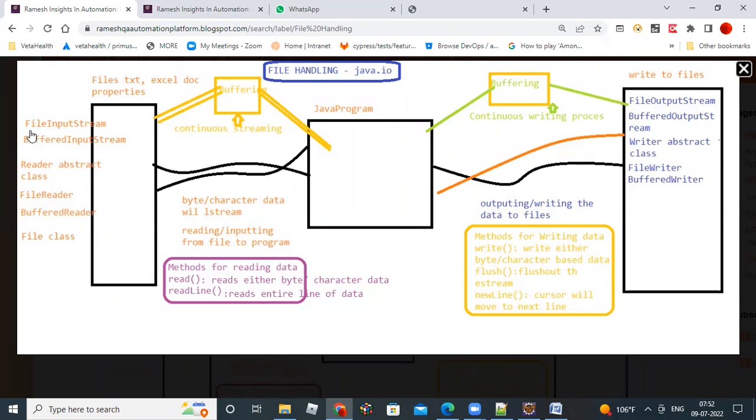So the file input stream: you're inputting the file data to your program. That is called file input stream. The file input stream will read byte-based data. With a buffered input stream, buffering will store all the data and continuous streaming will happen. But with file input stream, one by one byte will go slowly, which takes a lot of time. But with buffered input stream, a large chunk of data is read at a time. That's the difference between file input stream and buffered. Both read byte data.